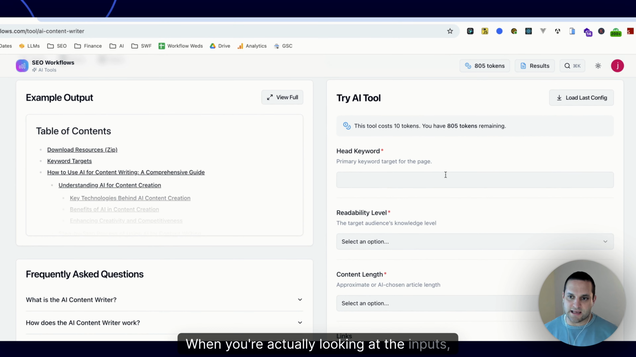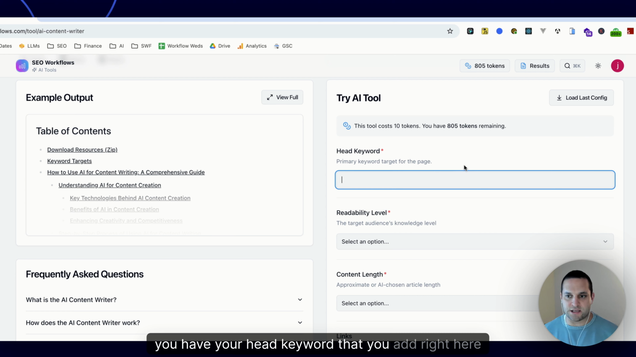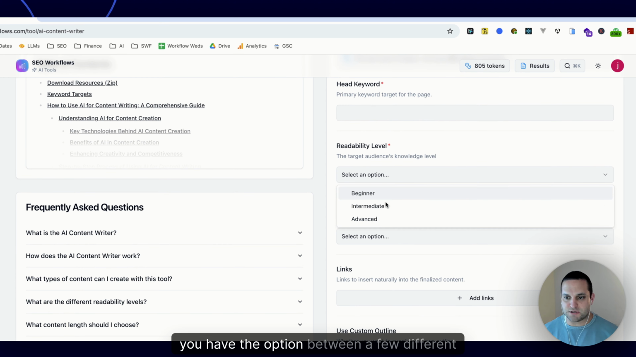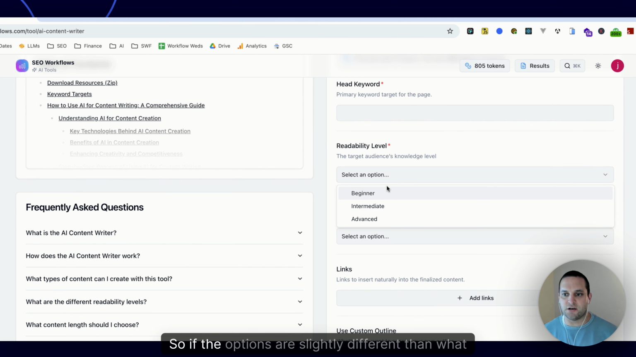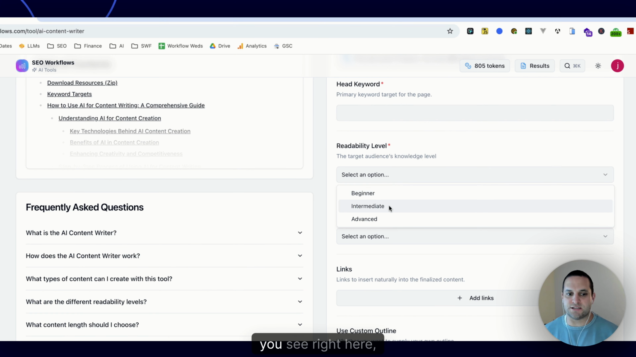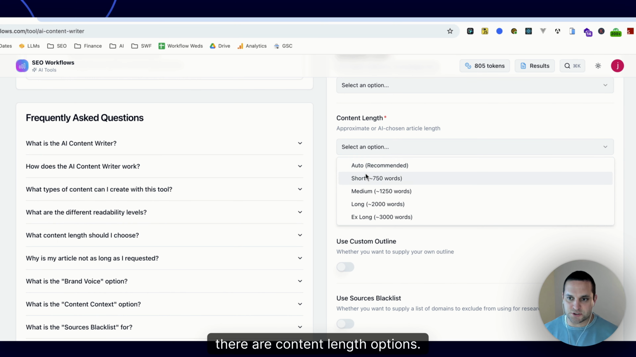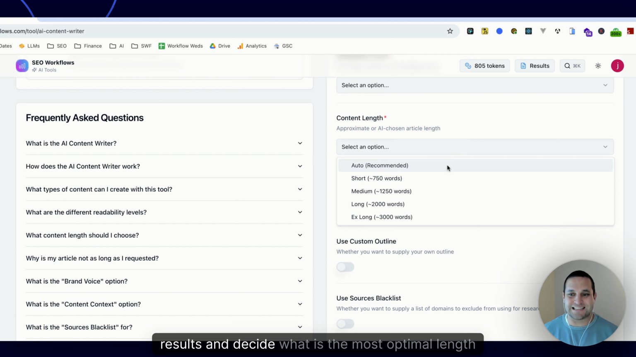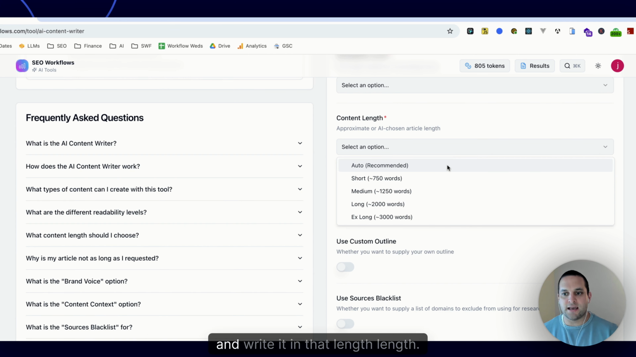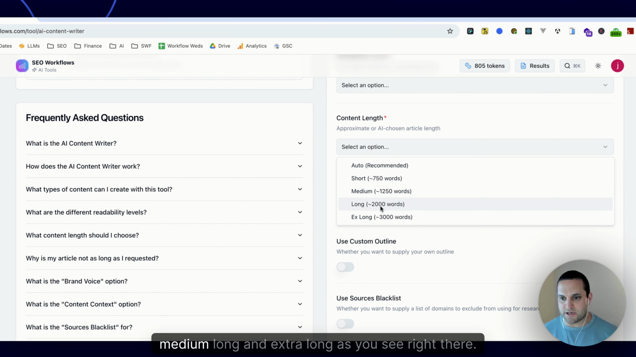When you're actually looking at the inputs, you have your head keyword that you add right here. You have the option between a few different readability levels. This might change in the future. So if the options are slightly different than what you see right here, don't worry about that. There are content length options. So there's auto, which will look at the search results and decide what is the most optimal length and write it in that length. There's also short, medium, long, and extra long, as you see right there.